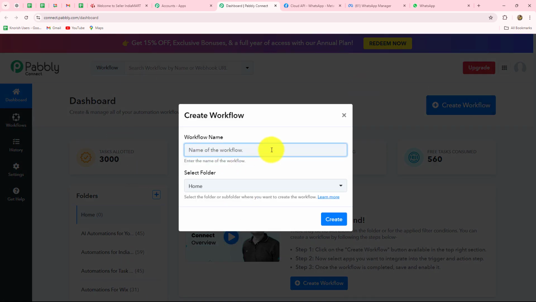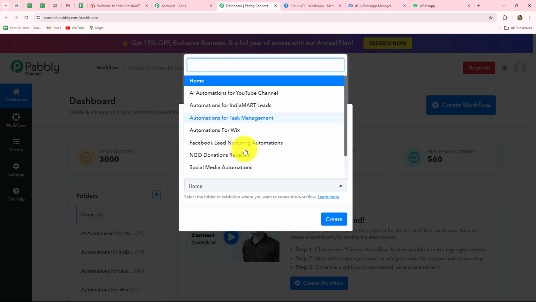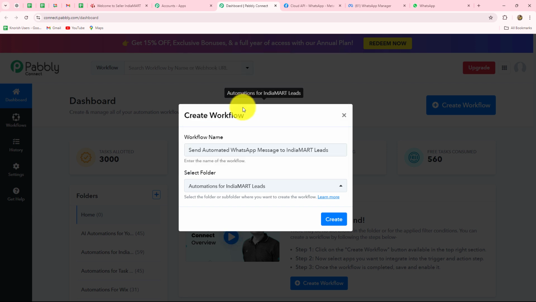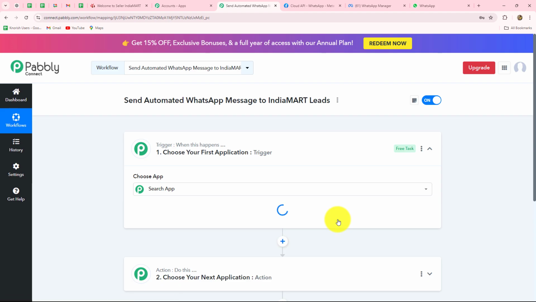It is asking us to provide a name for this workflow. So I'm going to give a name over here: Send automated WhatsApp messages to IndiaMART leads. After giving the name to my workflow, here we have a list of folders which we can select. So I'm going to select automations for IndiaMART leads as my folder, because I want to save all the workflows which are related to IndiaMART leads in this specific folder. Then I will click on create, and my workflow will get saved in the folder which I have selected.